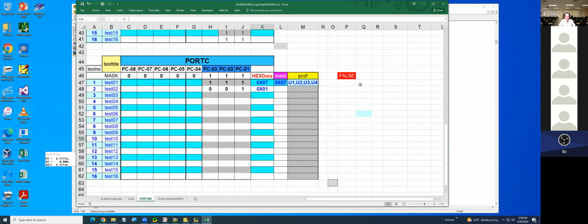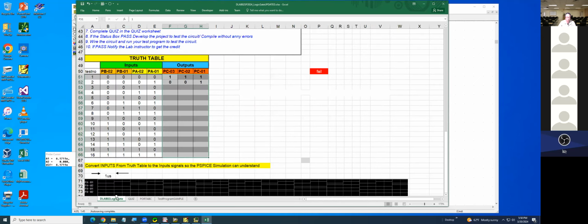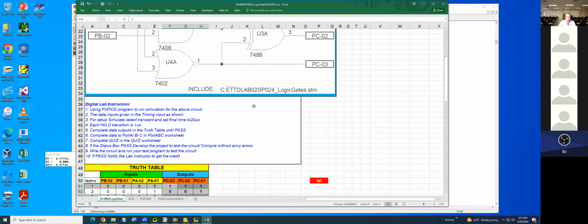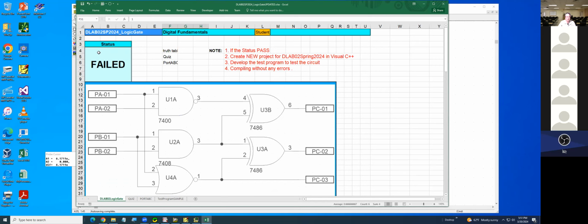So, up to this point, any question? It's okay. Okay, that's good. So, you have to do this until the status here is pass. When it passes, that means you really know how to do this circuit. Okay, that is the first thing we have to get done.